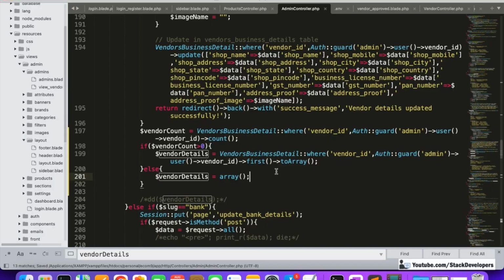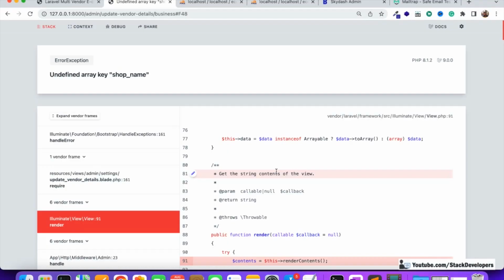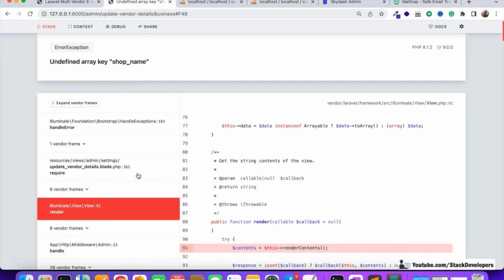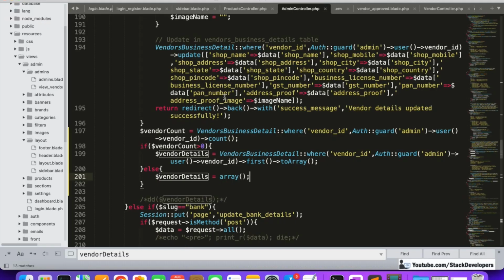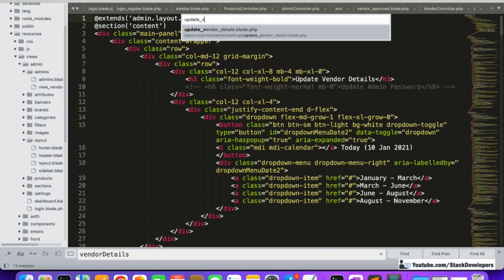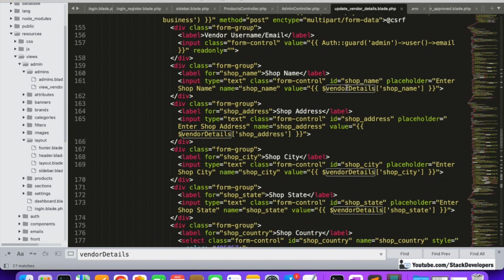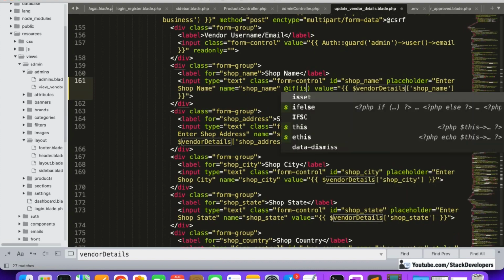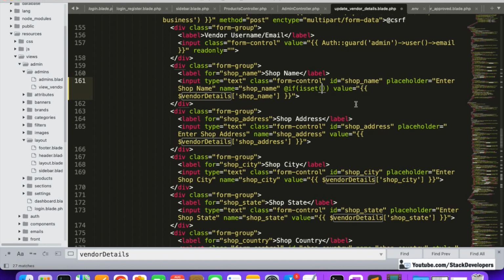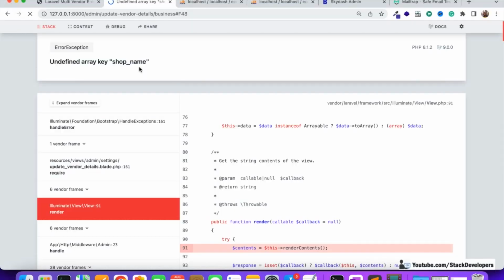Now we are going to check once again. Now it is giving another issue: shop name in update vendor details, line 160 and line 161. We are going to check. We are required to use isset here, because if the value is not coming, it will always give an issue in Laravel. So we are required to give isset here. If the value is there, only then will it show.